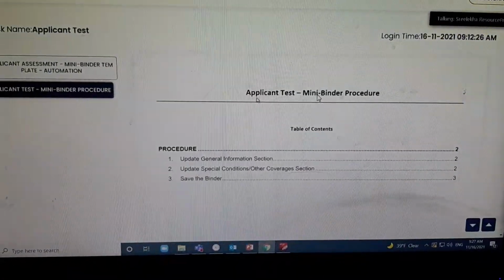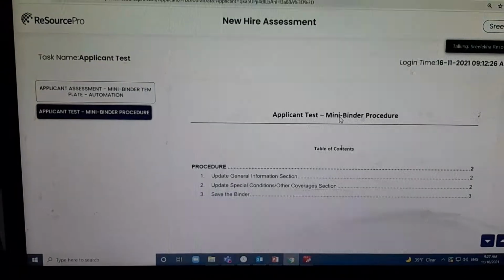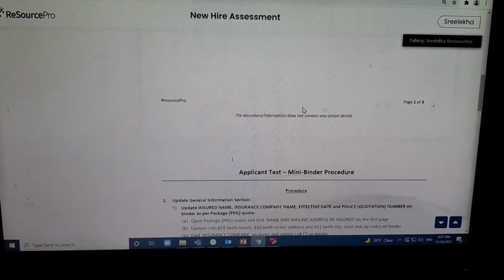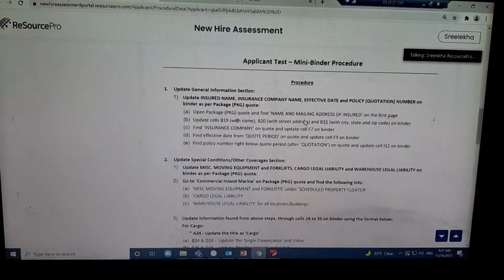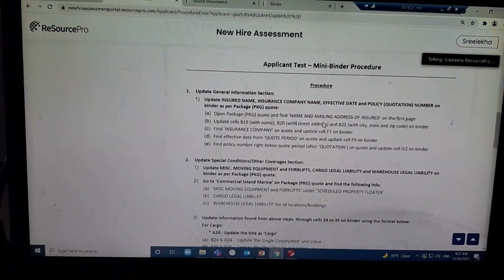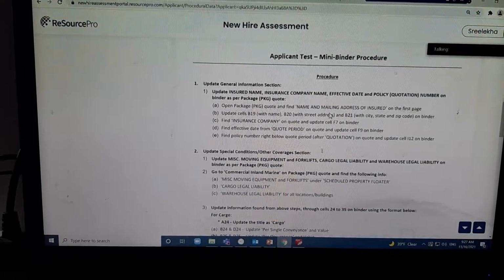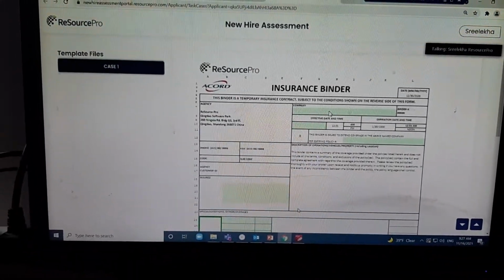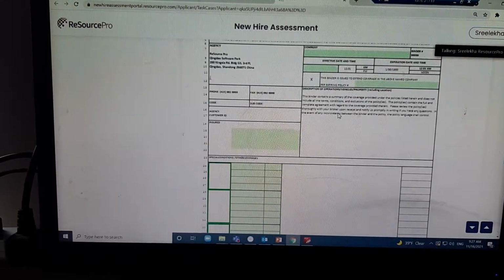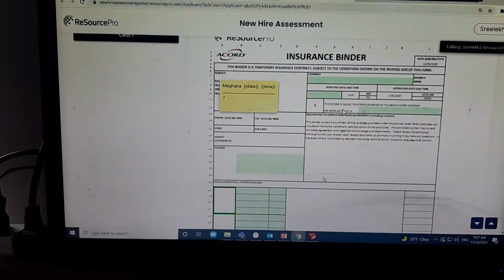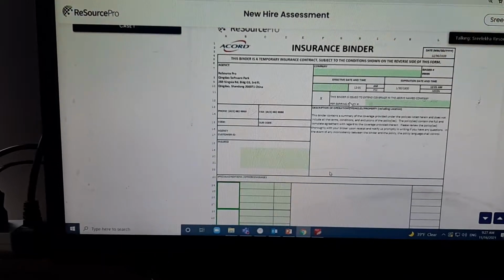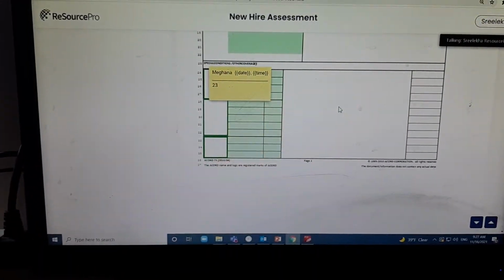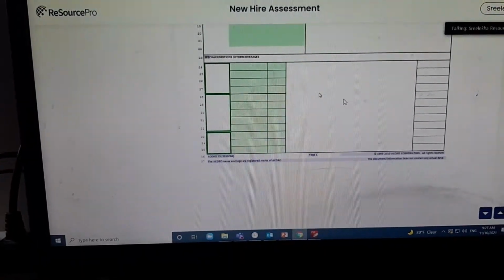So, guys, let's go ahead and see how these documents exactly look. Here you can see the applicant test mini binder procedure. This is how a procedure document looks, and we'll see what all these instructions are about. Next, this is our binder template, in which we have two sections, guys. The first section is the general information section, and the second section is special conditions or other coverages.